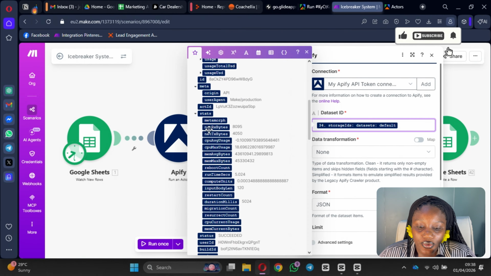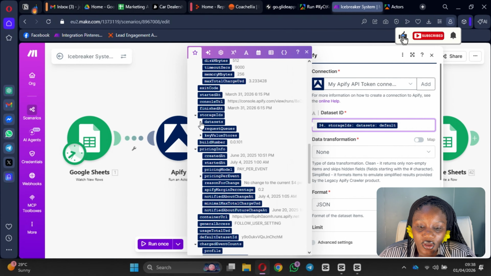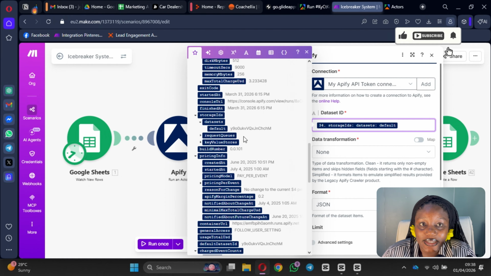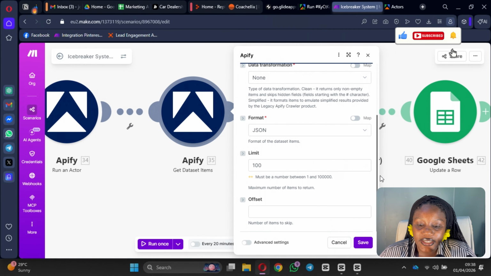If you do this, this is where you're going to get it: storage. If you come down to storage and you open data set, you will see the name here, the exact data set ID that it has stored that person's data in. That's what I'm going to call here so that it can return and pull all of the data it was able to generate from this first one for me. Now that I have that, I can save that.